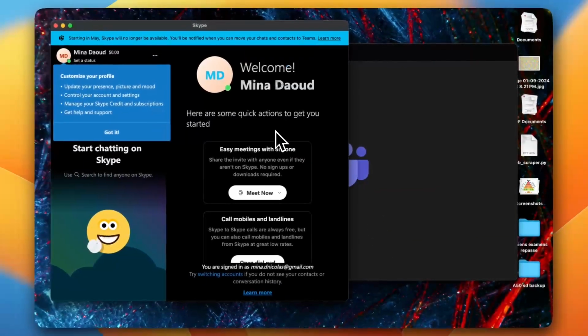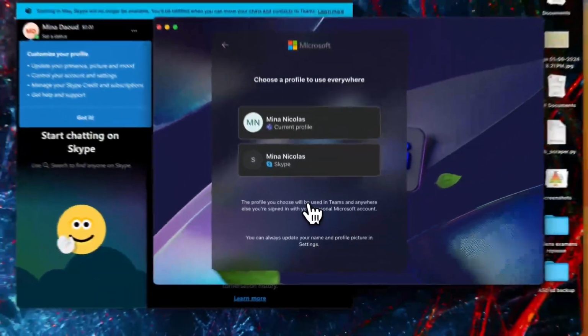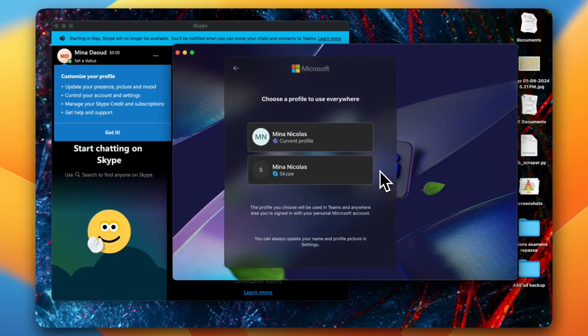Okay, I don't want to allow Bluetooth right now. As you can see, Microsoft Teams is starting, and now you see the message here that Skype and Teams are coming together. Now if you click on continue, you should see that your Skype username or Skype credentials are now shown, and you can click on them.